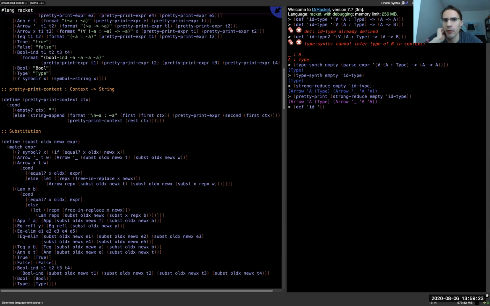You were saying it before. Oh, that's lambda capital A. Lambda little a and A. Yep. So this term should have type ID type.